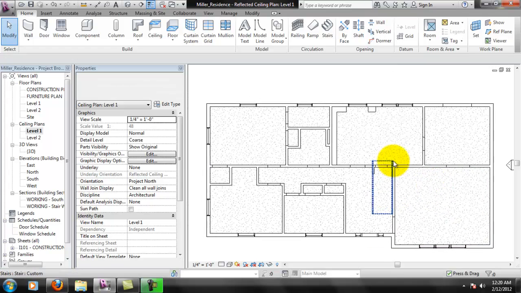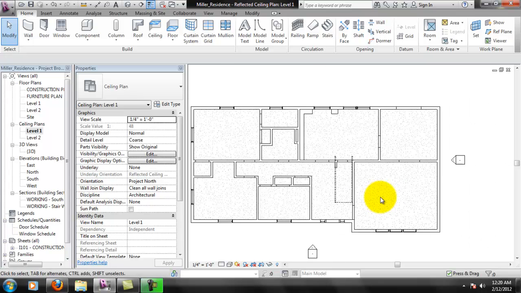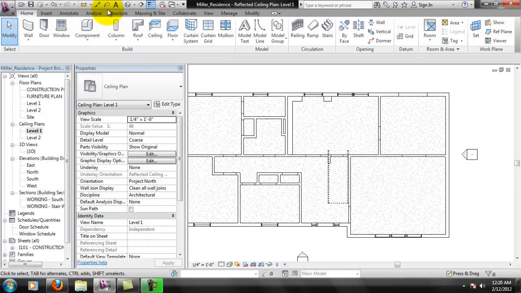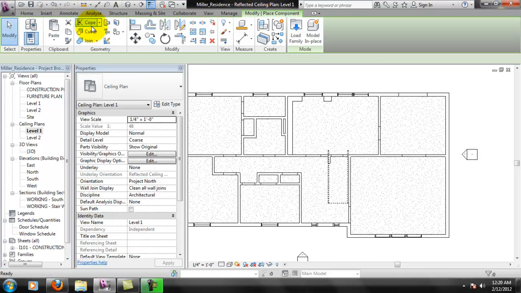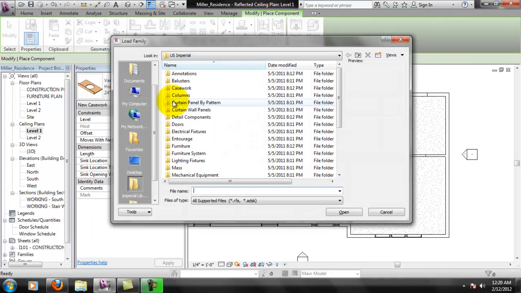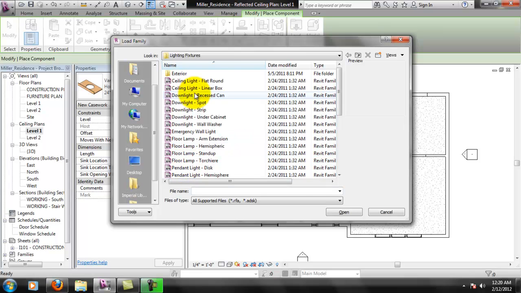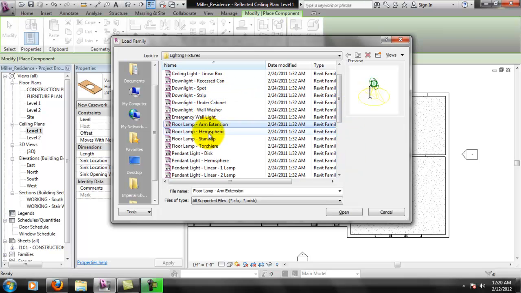Okay, what I didn't show you last time, and the reason that I wanted to add this, is adding lights. So I wanted to definitely show you how to add some lights in here. So that's going to be under component, load components, and under lighting fixtures here. And I'm just going to add some cans for the main lighting, make it easy. All kinds of different lights. Now notice this yellow cone here, and every one of these has a yellow object.